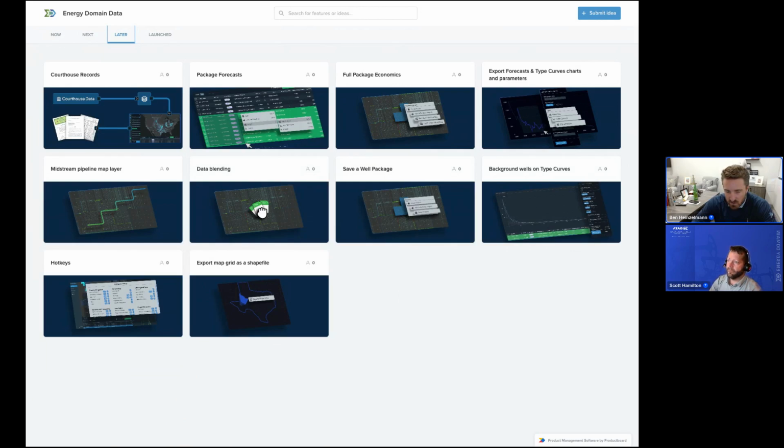Scott, can you just give a really quick high level on some of the things we're going to be doing on the courthouse front?